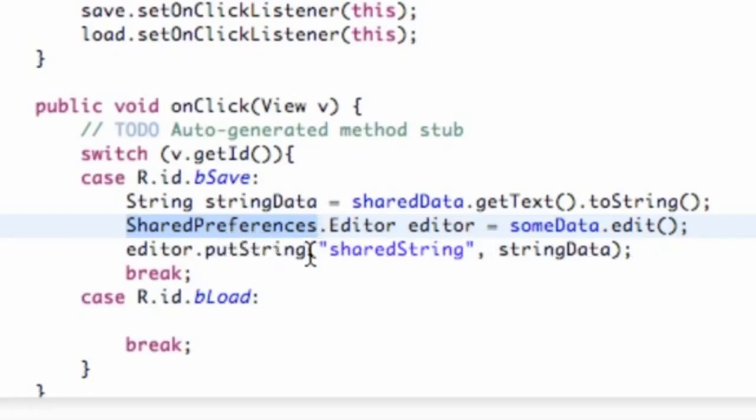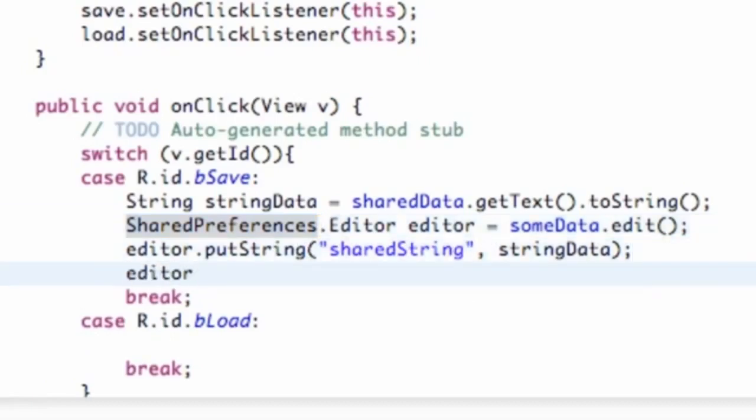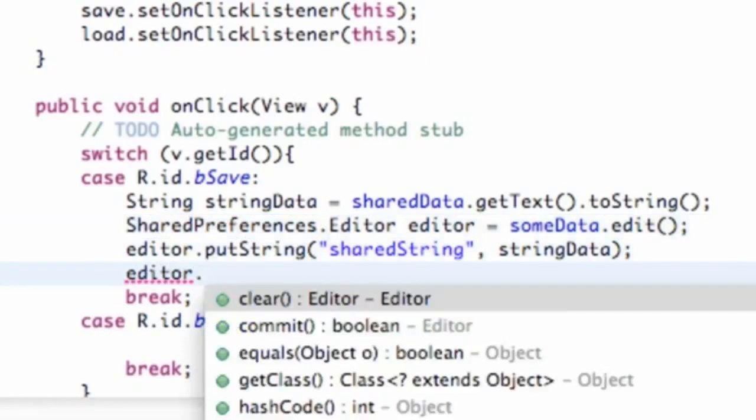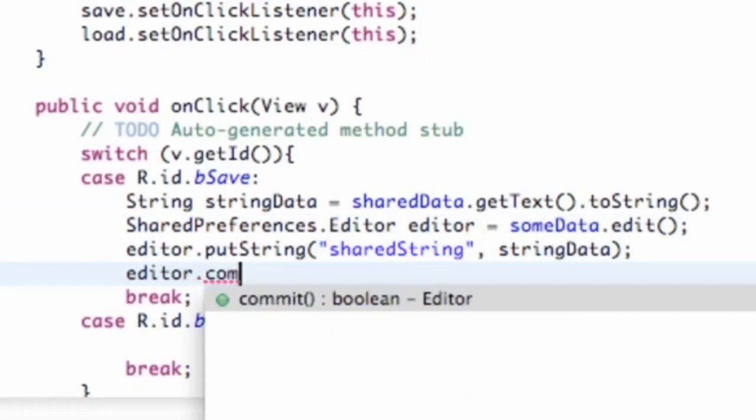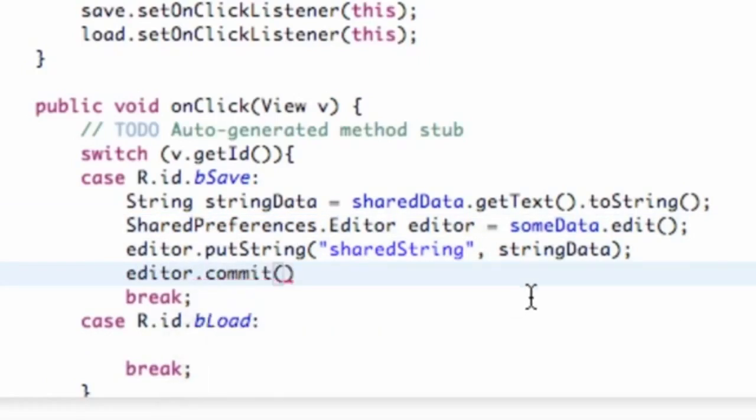So we're going to put our string in, and then we just need to finalize it. We're going to say editor.commit. That's basically going to say, hey, we've changed everything that we need to, just commit to that, and we're good to go. So what we've done is we've referenced our string preference, a variable, which was a string preference called SumData.